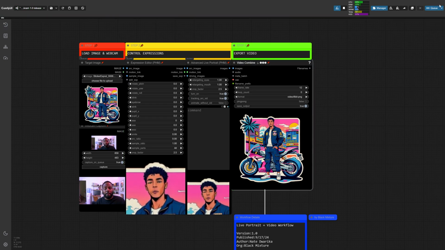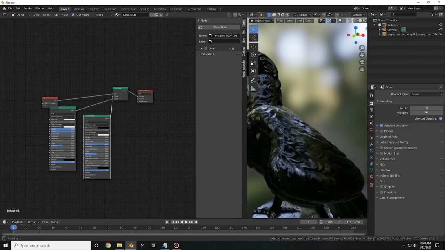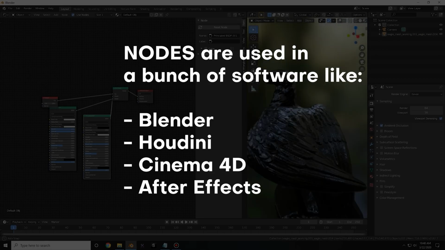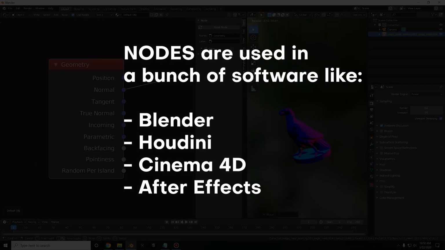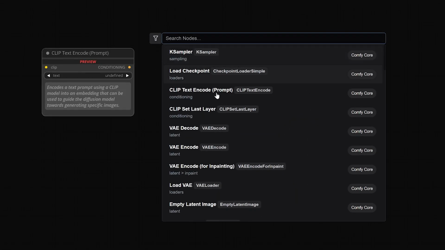So let's start off by thinking about how this works. ComfyUI uses a node-based system, which is a fancy way of saying that you connect wires to boxes and stuff happens. Now, nodes typically have an input and an output and a bunch of settings in between.